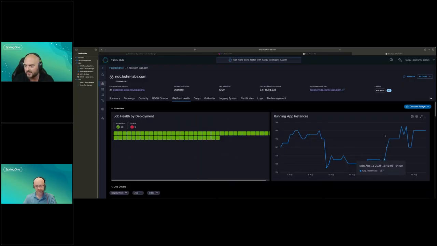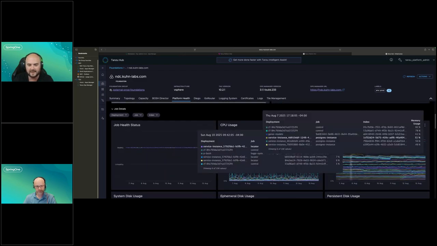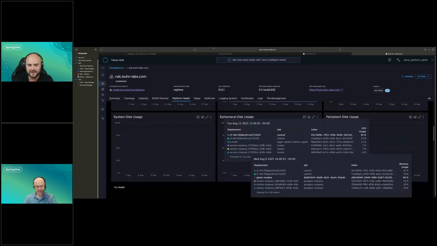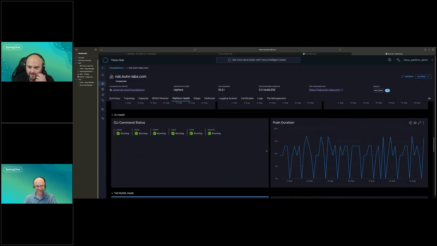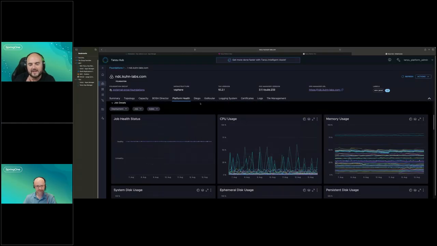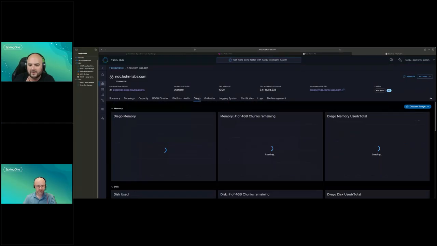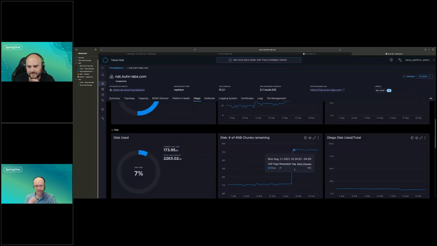I can see my running app instance count go up and down. It's pretty nice. And then all these other job statuses, historical, I've got a lot of things going on here. I'm not going to go through every one of them, but if you've seen Healthwatch, a lot of these are taken from Healthwatch, and there are new things added to them as well. We covered Diego a lot, so this is where the drill down into that Diego memory alarm is.